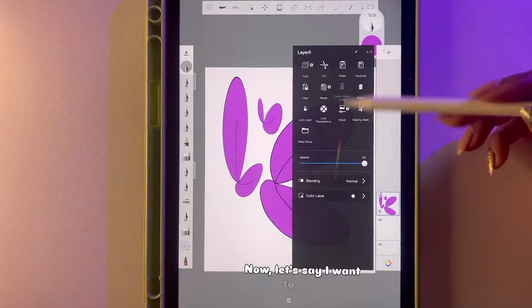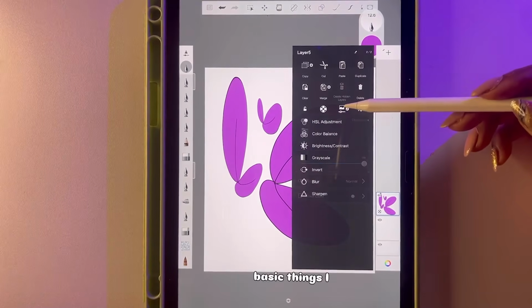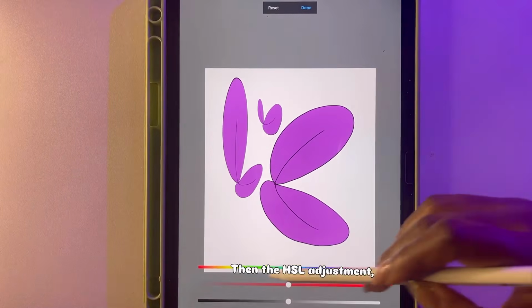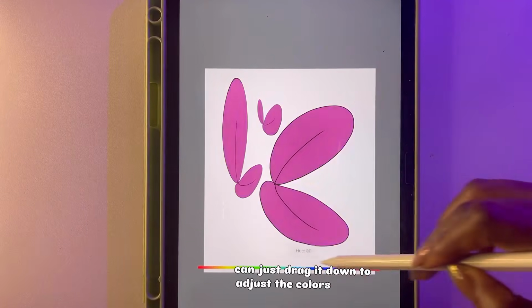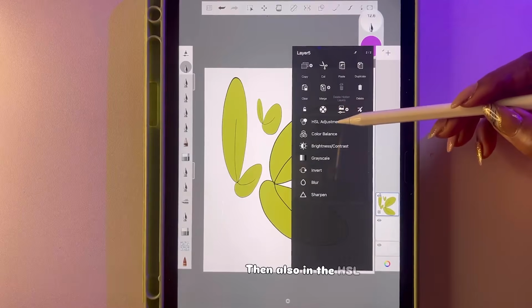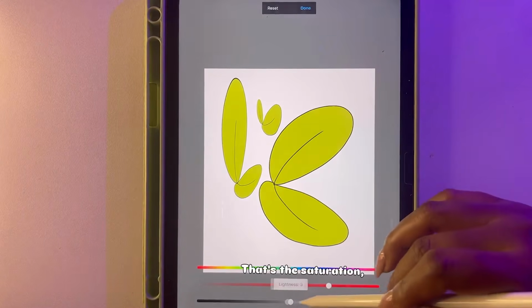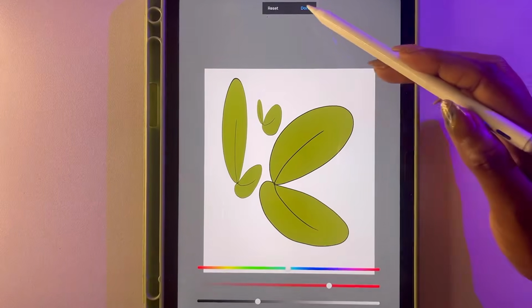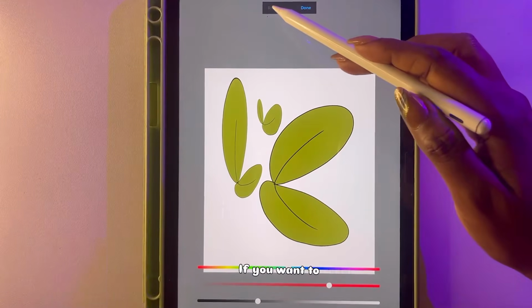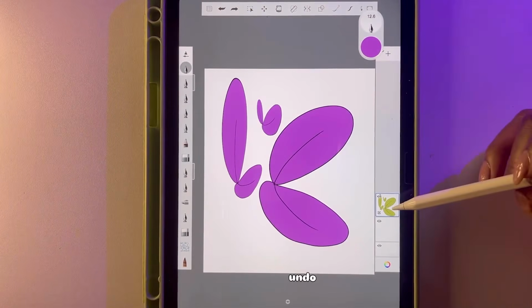Now, let's say I want to just adjust the colors. I'm just showing you some basic things I use. Then HSL adjustment, I can just drag it down to adjust the colors I want. Then also in the HSL adjustment, you can adjust how intense you want the color to be. That's the saturation, or how light or dark. When you're done, you can always say done. If you want to reset it, you can just reset. If you want to undo, you can always undo.